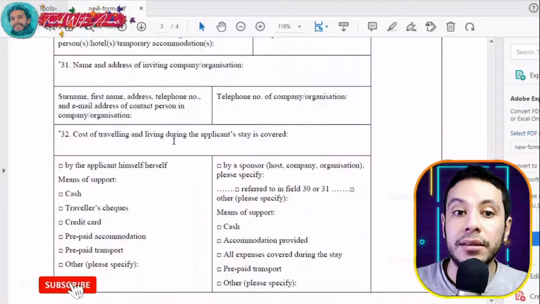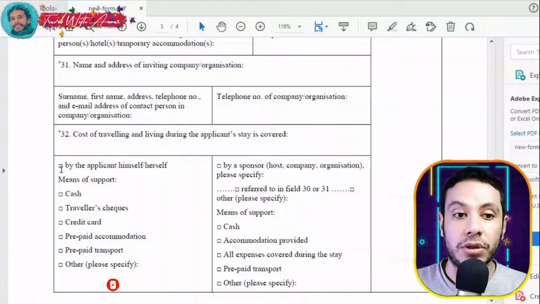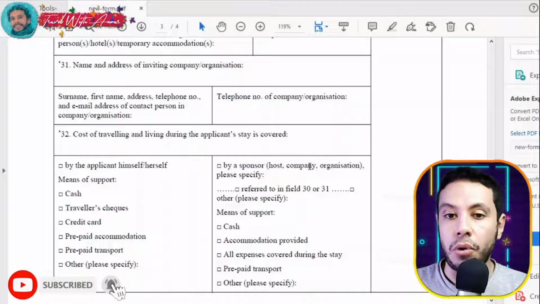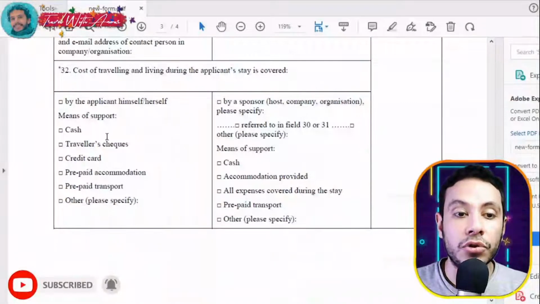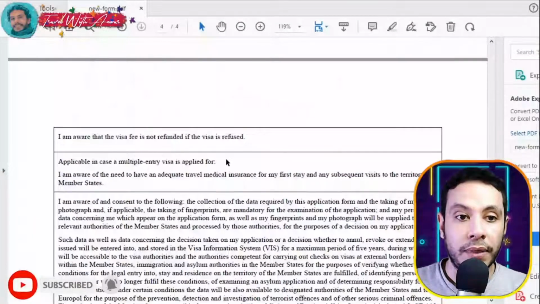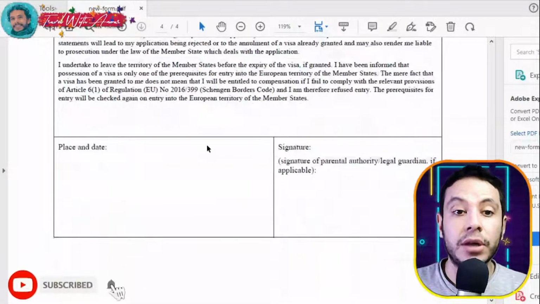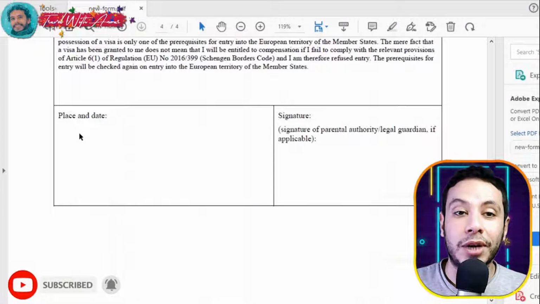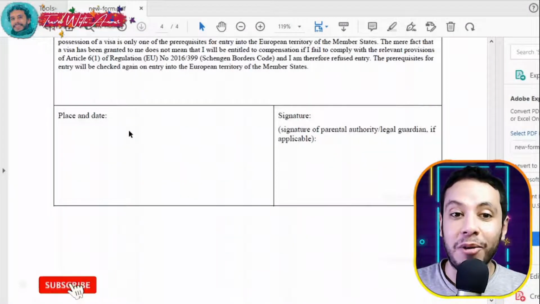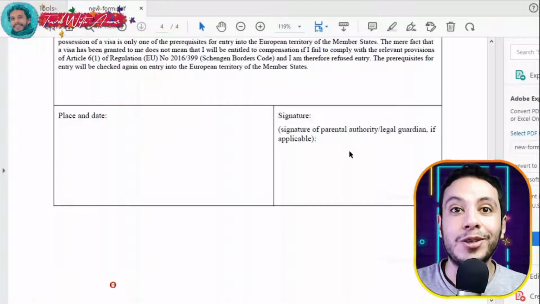The cost of traveling and living during the applicant's stay is covered. You will choose either by yourself or by a sponsor, host company or organization, and also you will have to clarify the means of support. Is it cash, or you will use also credit card, or even both? Just choose the option that suits you more. And here this is the declaration part, the self-declaration part, and in the end you will have to write the place and the date of this application, and here also you will have to give your own signature.